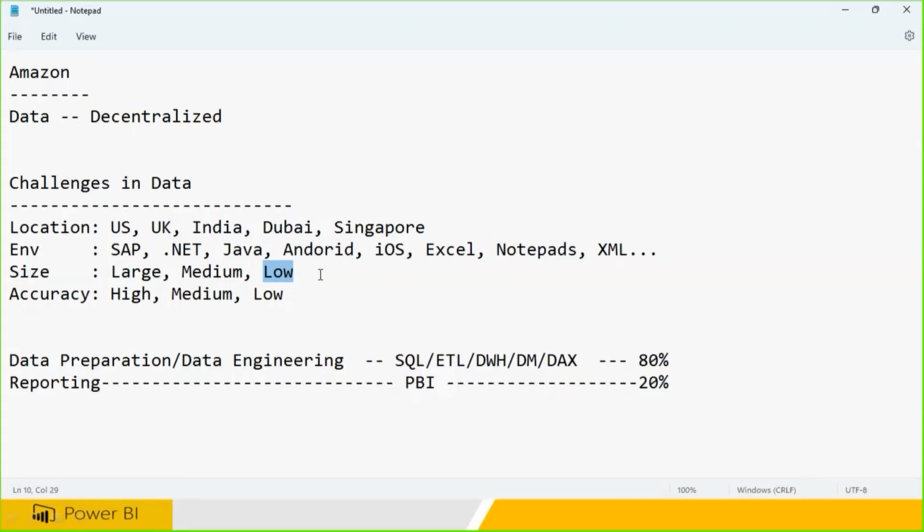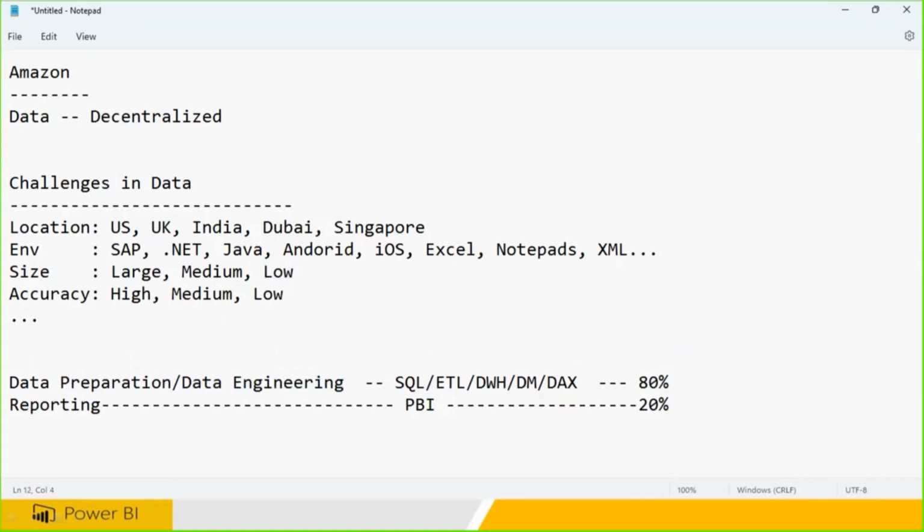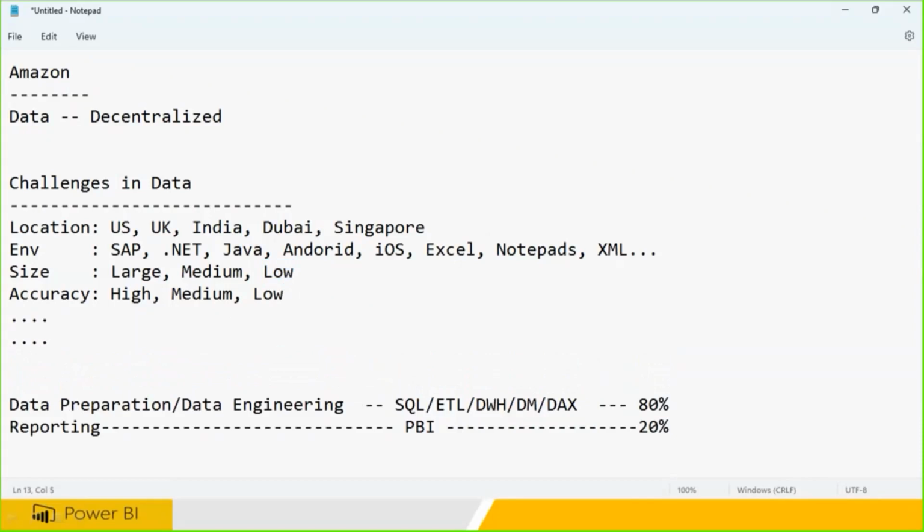You need to write a lot of ETL processes. A lot of tools are going to be used where the data will get cleaned. Am I clear? So data preparation, data engineering means get the data, clean the data, put the data, store the data. A lot of things we're going to be doing. All of them we're going to discuss. So data will have a lot of challenges.